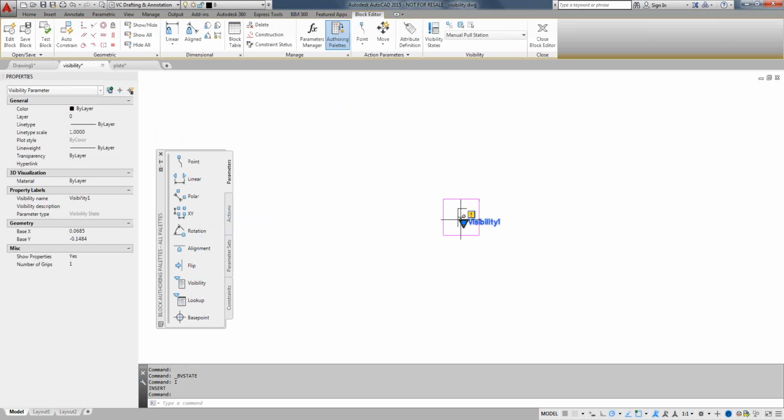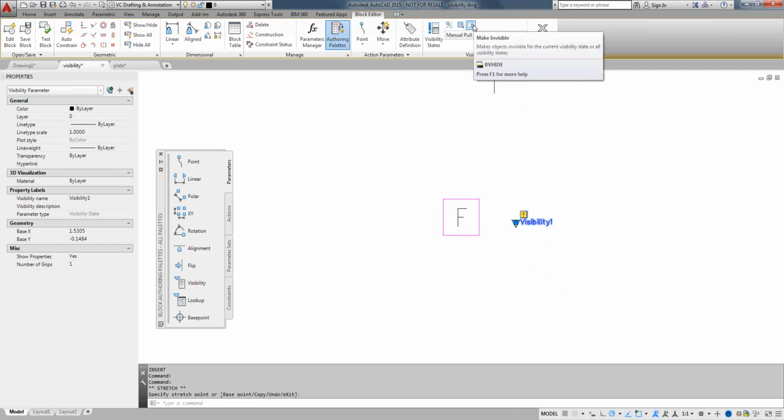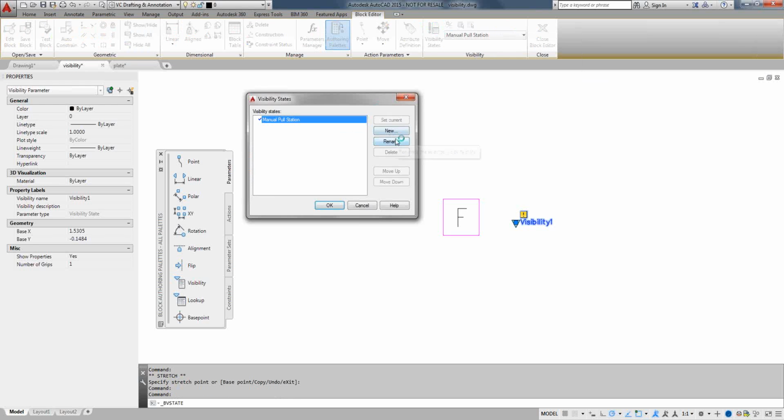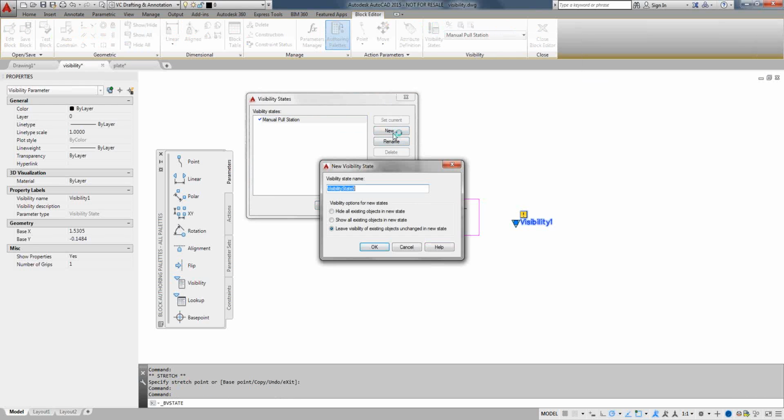And it looks like I put the visibility state a little too far over here, so I'm just going to move that over to the side a little. All right, so that's my manual pull station visibility. And right now I could make it invisible, but what I'm going to do instead is create another visibility state. And I'll call this System Heat Detector.